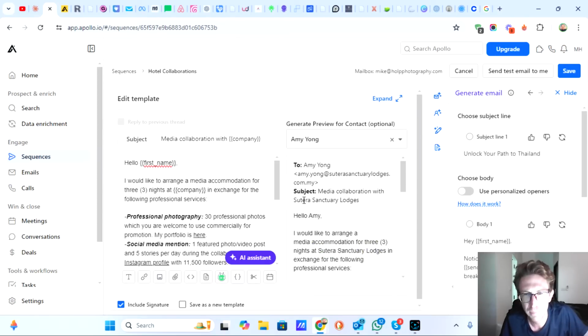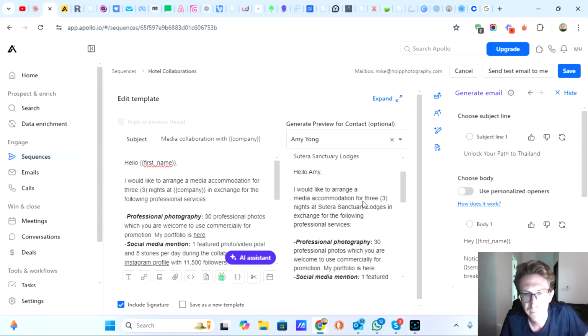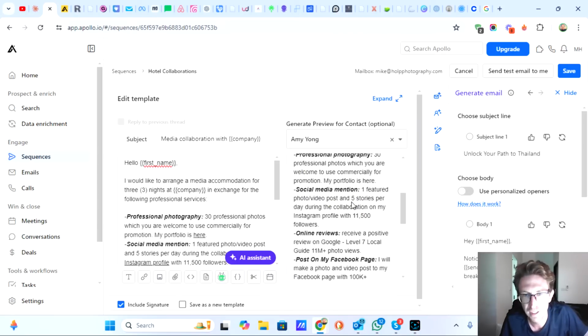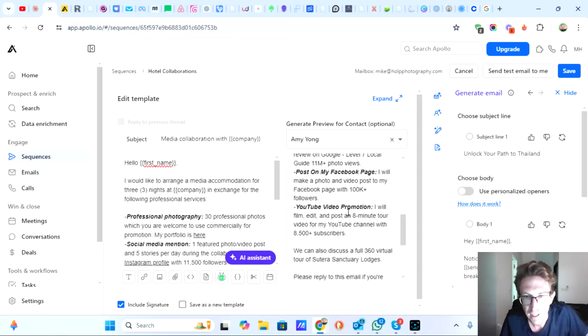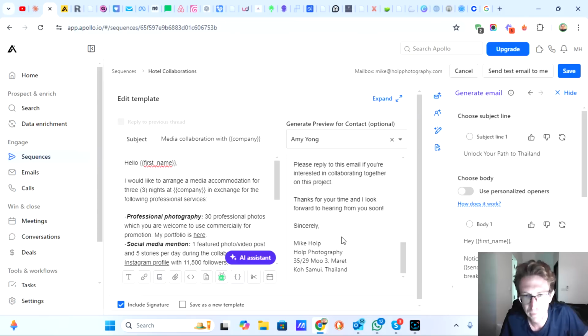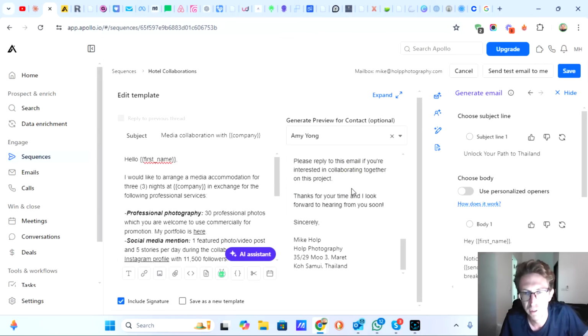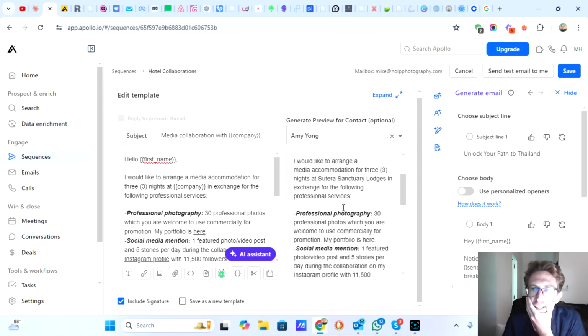It inserts them in the subject line, inserts their first name. Obviously, that's super important because you want to personalize the email. And it also inserts the name of the company down here in this particular case as well. And then this is how I usually end the emails. Thanks for your time, and I look forward to hearing from you soon. Please reply to this email if you're interested in collaborating together on this project. And then it inserts my signature at the end. And that's it.